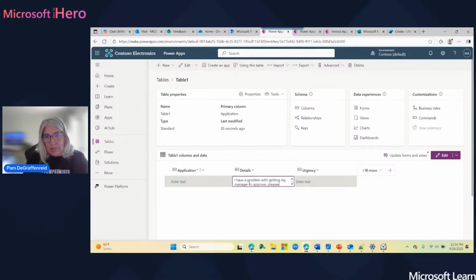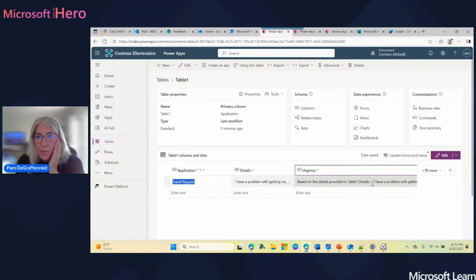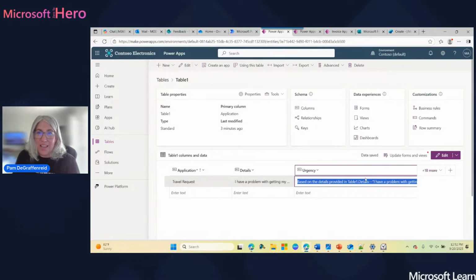To approve, please help, I travel next week. Here, and I need to put in the application travel request. Okay, so now it's saving that. So obviously I need to give it more details, but given the urgency applied, the manager needing to approve, it's going to determine that it's high.